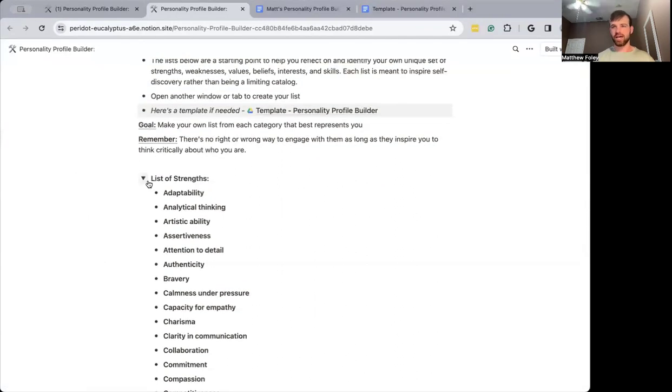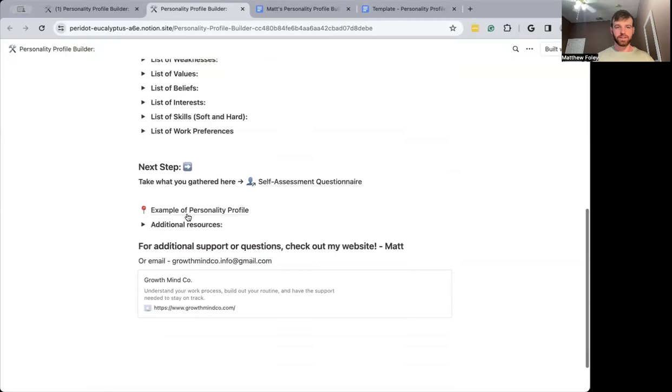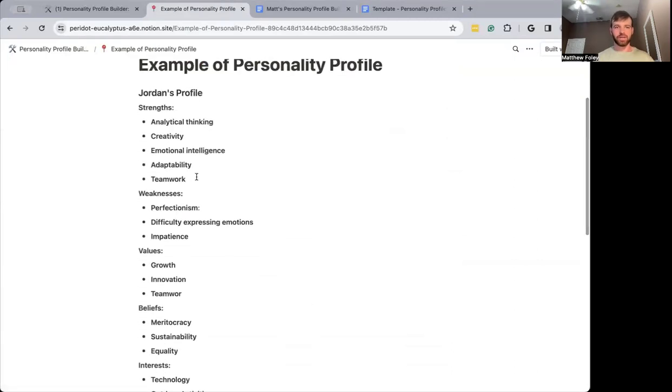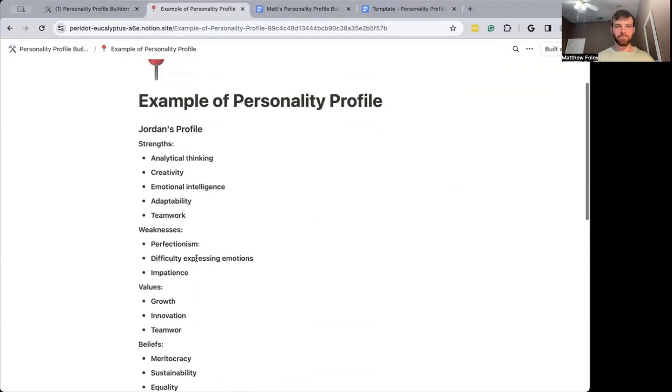I'm not going to do that because it's going to take a ton of time. But essentially, what it's going to look like is where this example is right here. You can see Jordan's profile. This is what his list would look like for each topic.